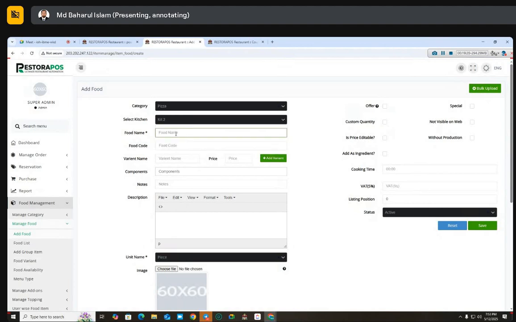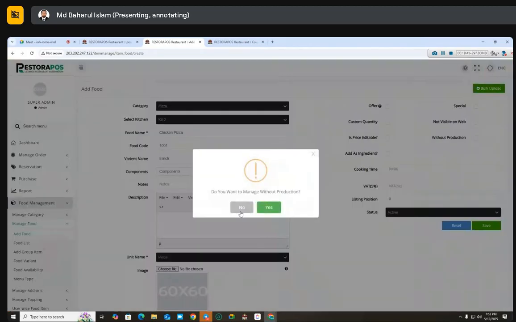Food name, I put chicken pizza. Food code, if you have one, you can put it. Okay, I put 1001. Food variant, like chicken pizza, if you have small or large, you can add it. If you have 8-inch, 6-inch like that, okay, I put 8-inch, and price 200. If we have more variants, we add more variants.